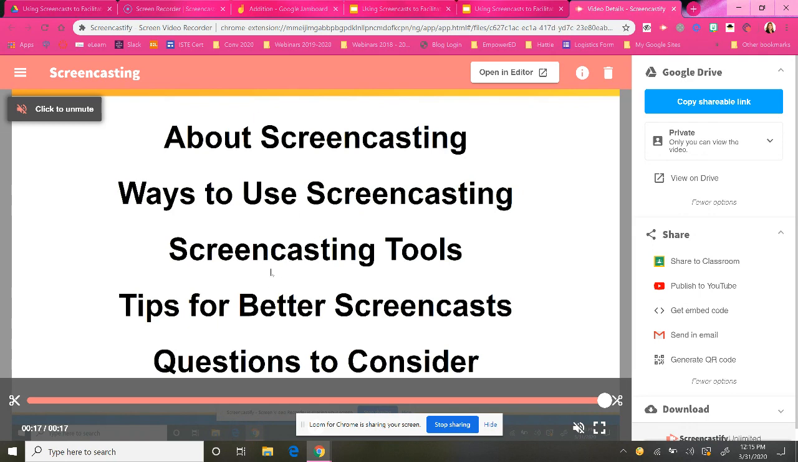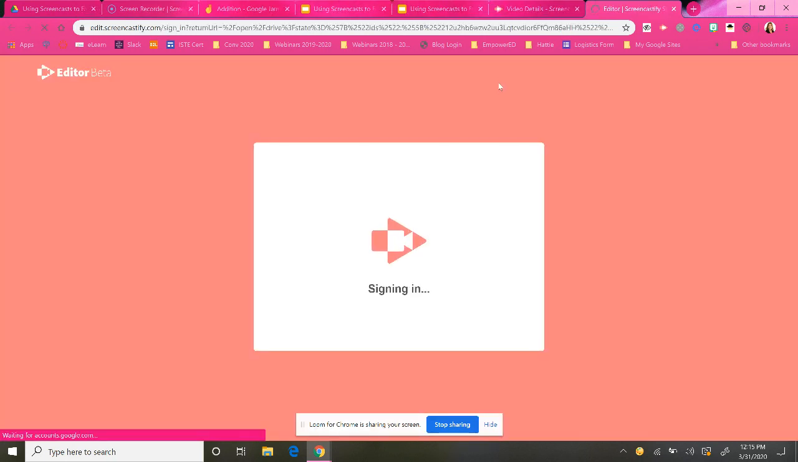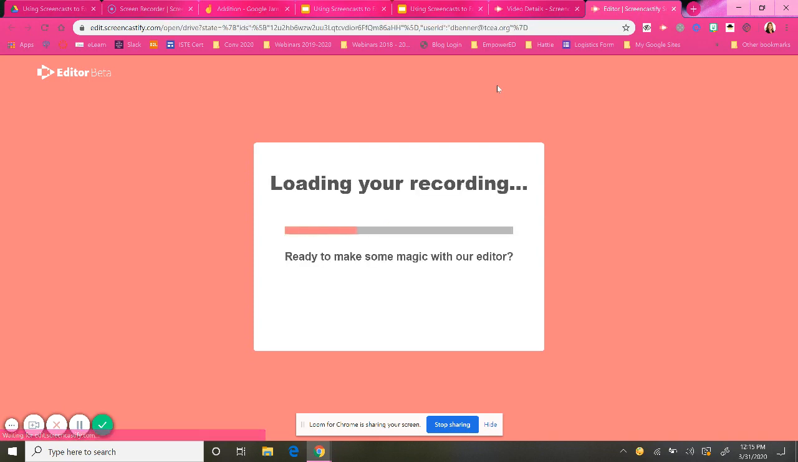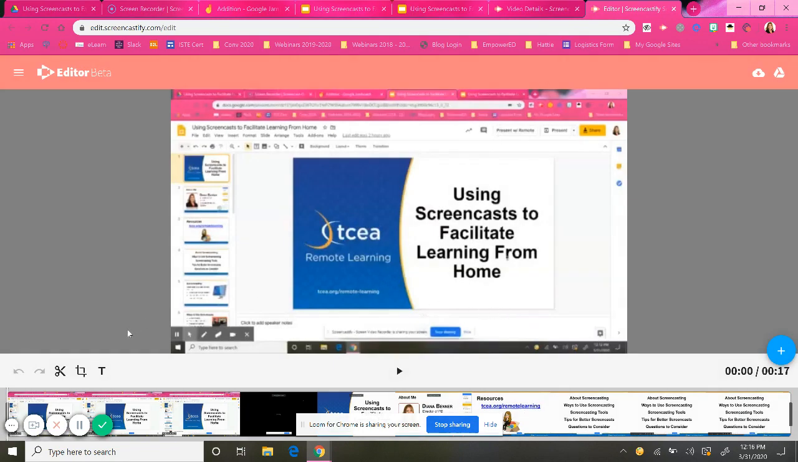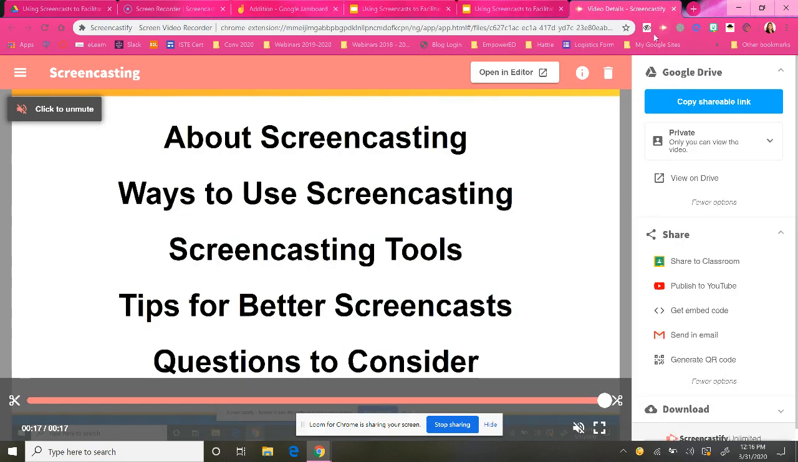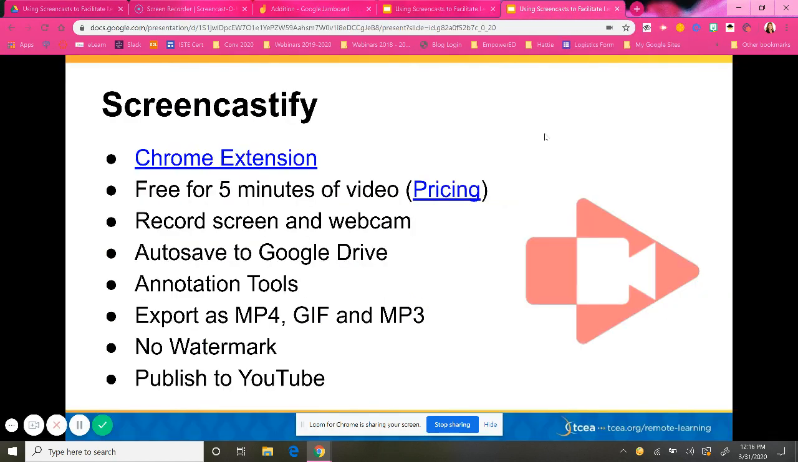Screencastify does have a few ways that you can edit your video as well. You can open it in the editor and do a little bit of editing if you wanted to do that. Okay, so there's the editor. You notice that you can crop and cut out different sections or add text to your video as well. So that is Screencastify. Really, really easy to use.